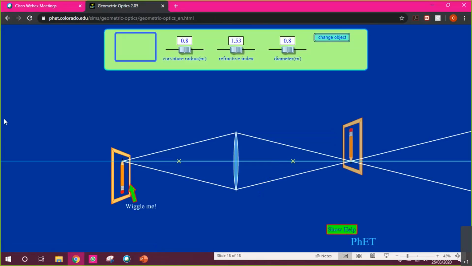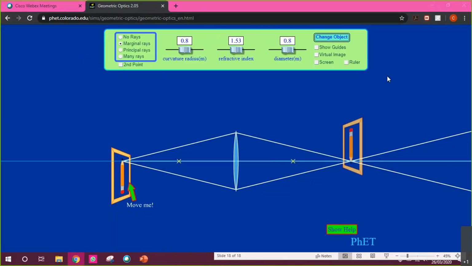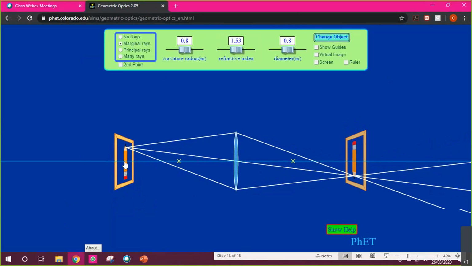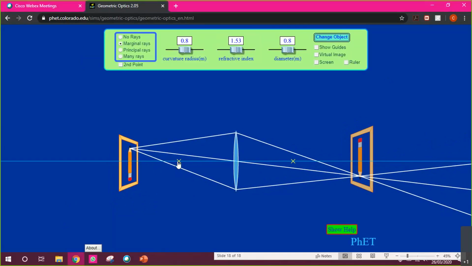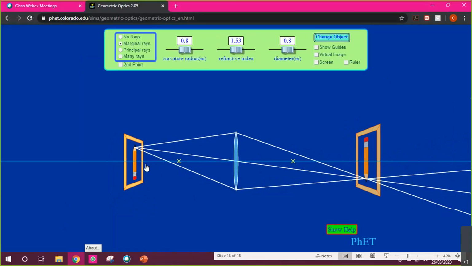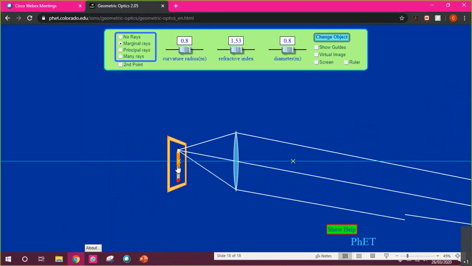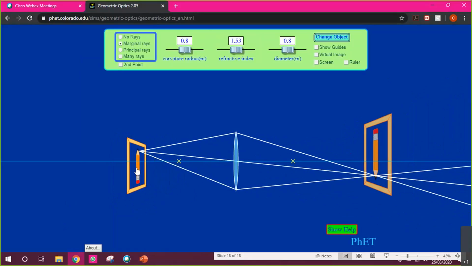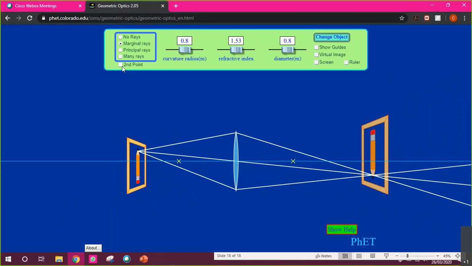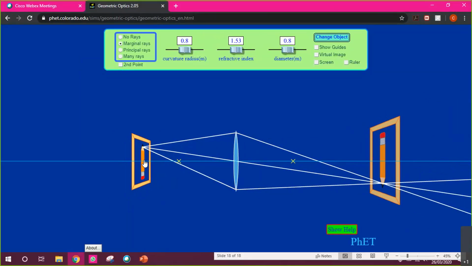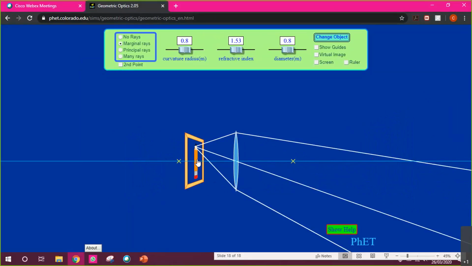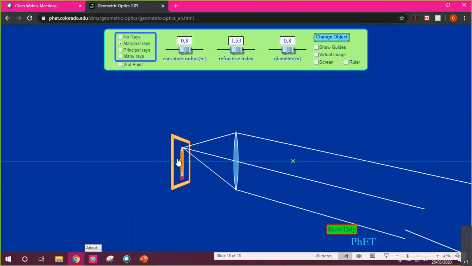Not super fancy, but it gives us a good visualization of how the image properties change when you change the object distance. All right, so these yellow dots and crosses represent the focal point. When we talk about the object distance or the image distance, we talk about it in terms of the focal point. So we say beyond the focal point, in front of the focal point, between the focal point and the mirror, at the focal point, and so on and so forth.